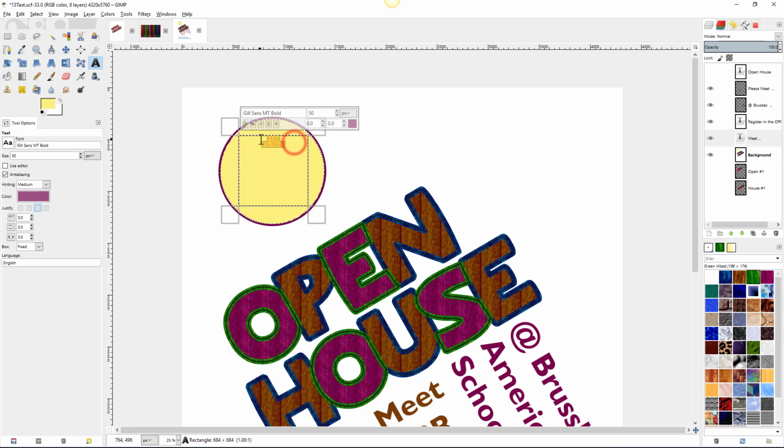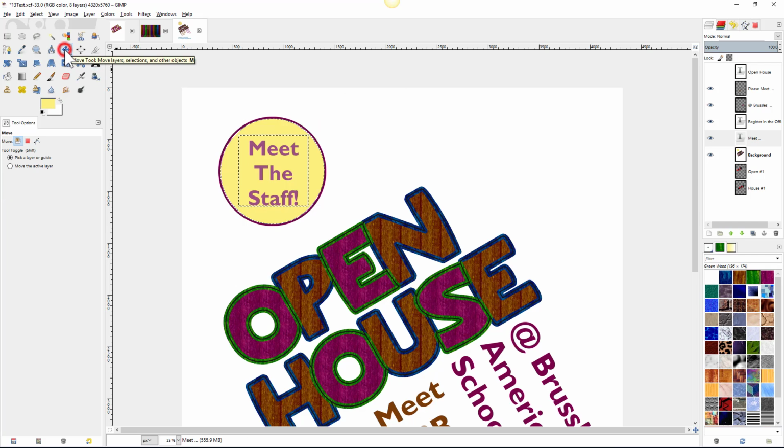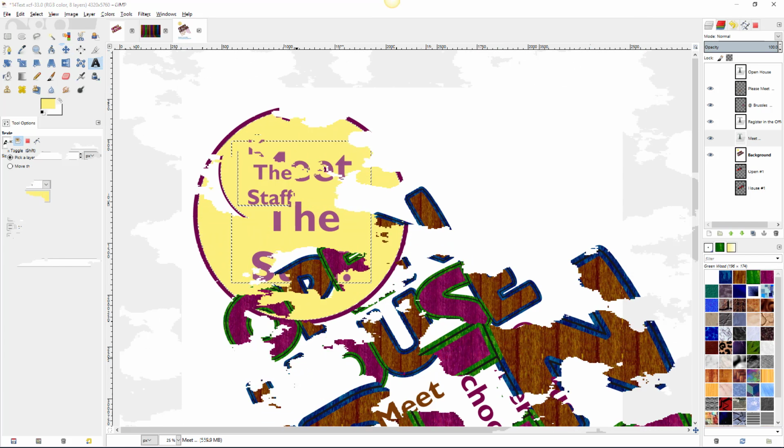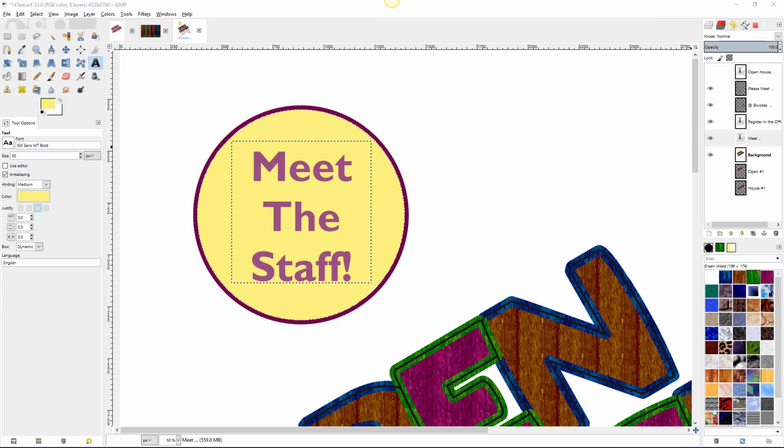And then I'll highlight that text and bump up its size. And then let's go ahead and nudge that over just a touch. And that element is done. So at this point, I want to add a couple more of these circle elements.